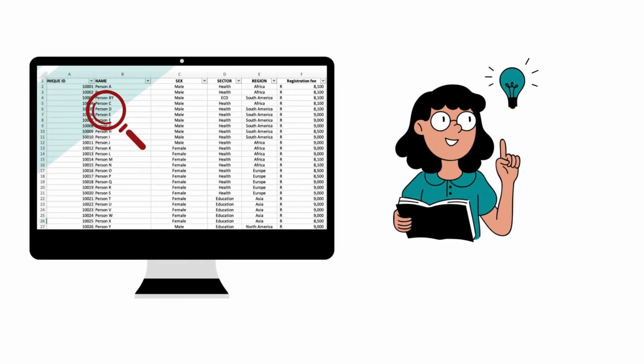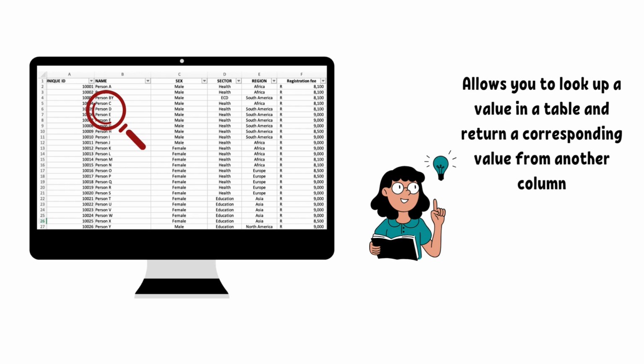But firstly, let's try and understand the logic of the lookup functions. The lookup functions allow you to look up a value in a table and return a corresponding value from another column. This could be in the same spreadsheet or a different spreadsheet. How this is useful is if you're dealing with different types of spreadsheets which have corresponding or related data.